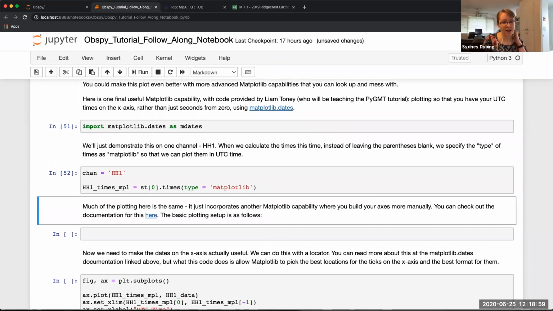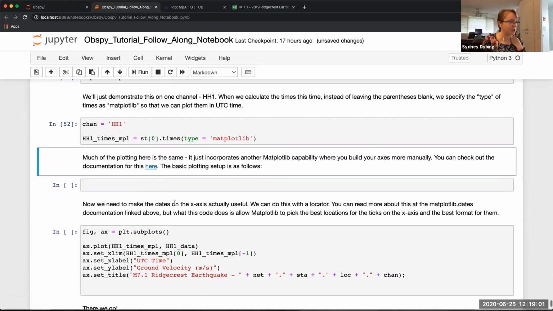And much of the plotting here is exactly the same. It just incorporates another Matplotlib capability where you build your axes manually. So some of the syntax looks a little bit different, but the functionality is basically the same. And the documentation for this axis thing is here, which you can check out later if you'd like.